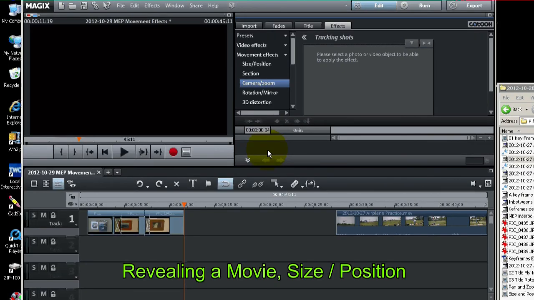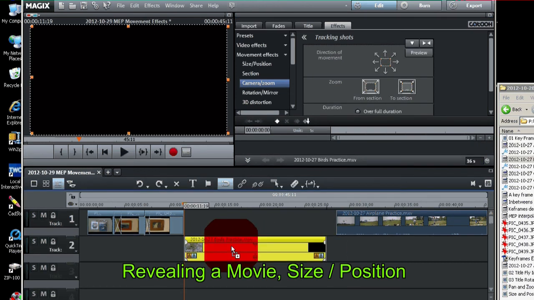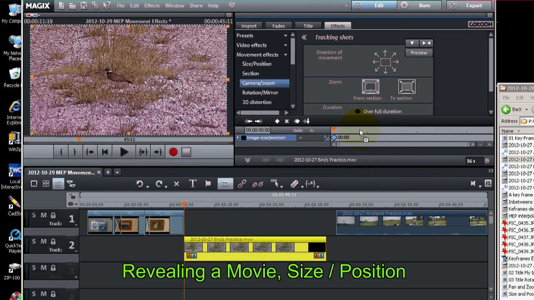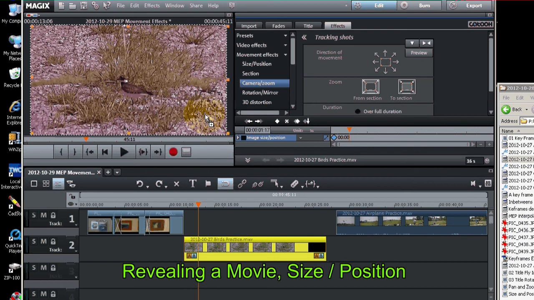Okay, let's show how we can use size and position to shrink a movie and reveal a movie underneath. So I'm going to bring in a movie here of a bird. There's the bird. So we'll start right here on camera zoom, because first we're going to have to zoom in on it to make a little special effect. So we'll set a keyframe in the front for full screen. Then we'll start to zoom in on the bird like this.